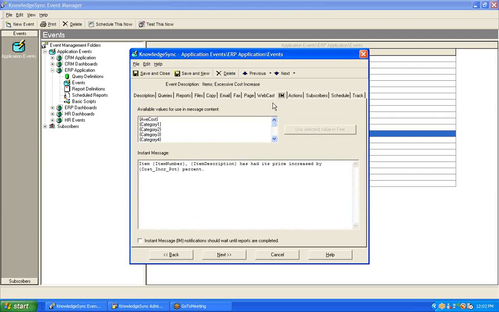Like all of the other tabs that have to do with alert message design, the top of the IM tab shows you a list of fields of data that you can put into your outgoing instant message, such as the item's description, its number, etc. The description of the alert itself, in our case, is relatively brief. We're showing the item number and its description and showing the percentage increase for its current cost.